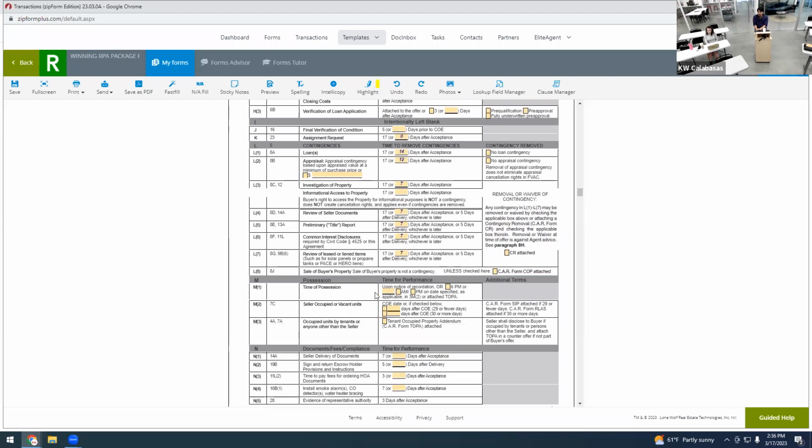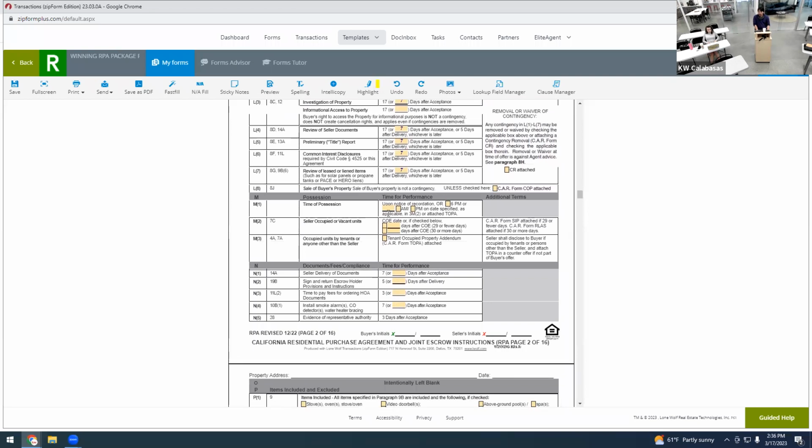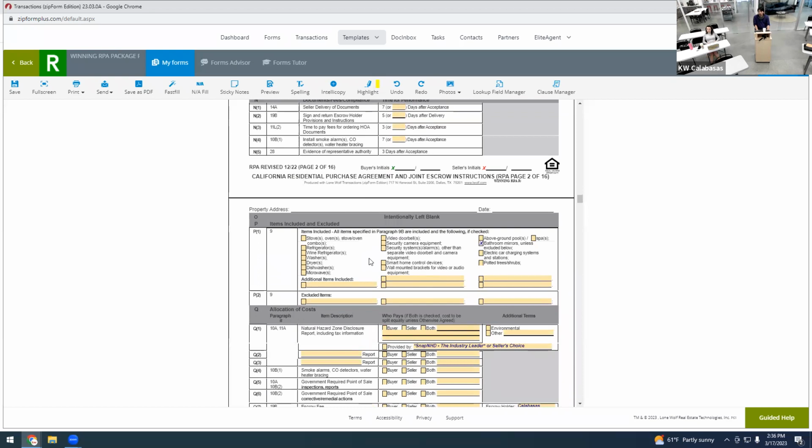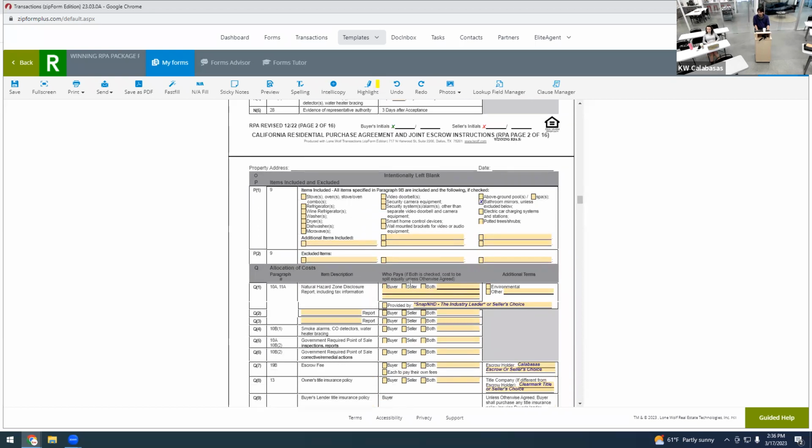Lien items is fine. Time of possession, I leave that blank. Seller occupied units, so all of this stuff can stay blank, right? Pretty across the board. Items included and excluded, again, that's property by property. Allocation of cost. So if you notice here, what we checked off earlier was we added an NHD company or seller's choice. We're always going to put it on the side of the seller to pay for that for the most part. Even when the market was on fire, they still paid $100 to provide a buyer with an NHD report.